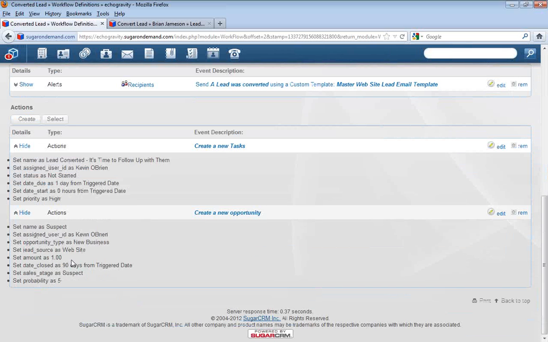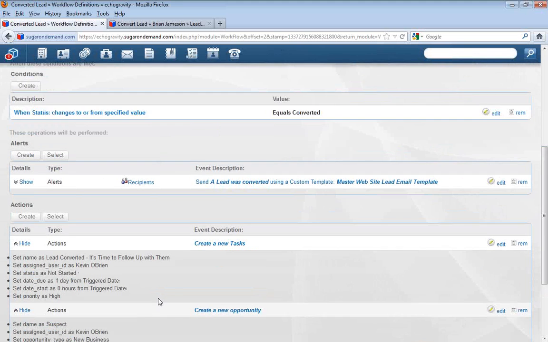In this case, we want to set it as a suspect. You may have different stages in your sales cycle or your sales process, but in ours, once it's qualified, we'll call it a suspect. We'll set it up as new business. We'll set the lead source. So all these little details are automatically created for us. We'll set the expected close date as 90 days from the trigger date. Set the probability. There's a lot of things there that we can do that will help automate this process.